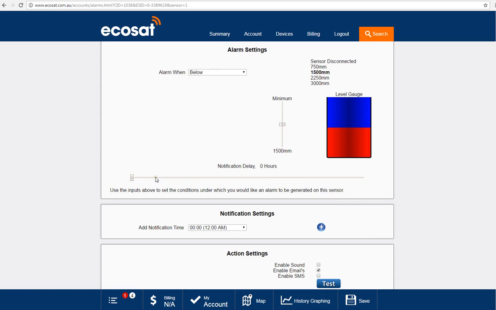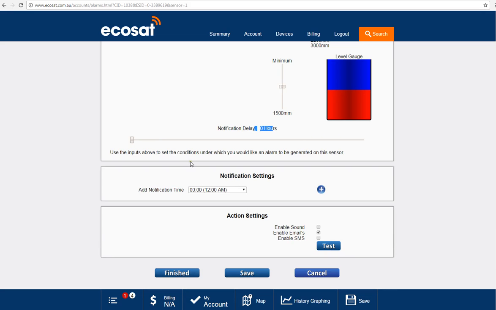Even if I wanted to say make it below 1500 millimeters continuously for 1 day, then I'd set it there. But as I said, in this case we'll just keep that at 0. So the delay notification is at 0 hours, so that is to be notified immediately. Now, there are 2 final pieces to this.